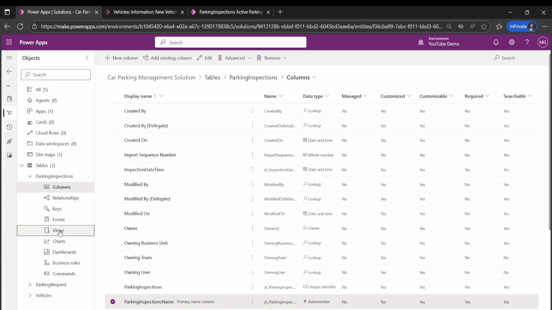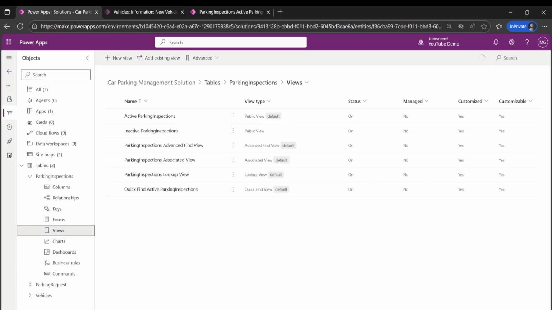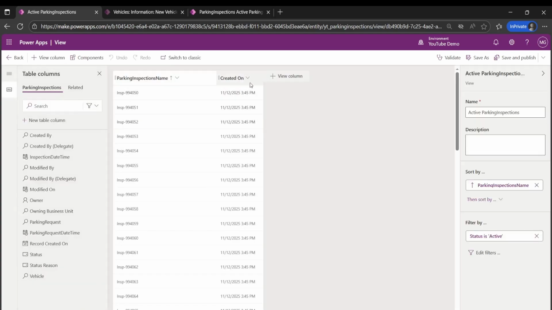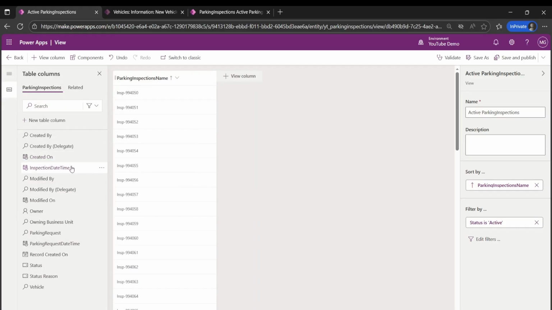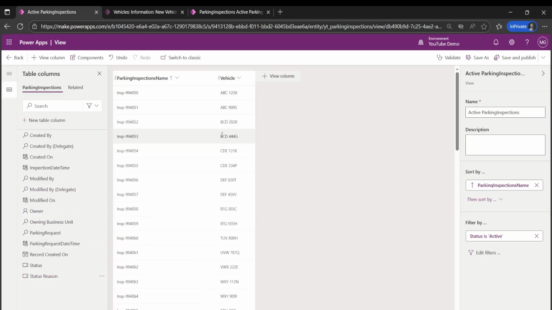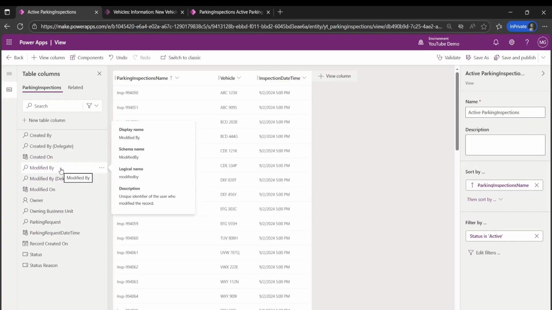So now from here, if I go to views, we'll go to active parking inspection, and then we'll just change. So created on, we don't need this. Remove, and I'll show you why we don't need it. So what do we need? We need vehicle, the vehicle lookup on the display. It shows us all the vehicles, and then we need the inspection date time. Do we have that? Yes, we have inspection date time here.